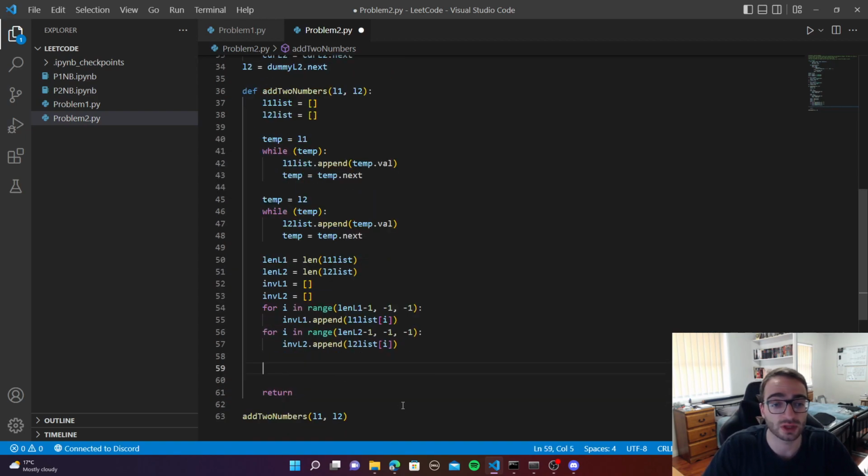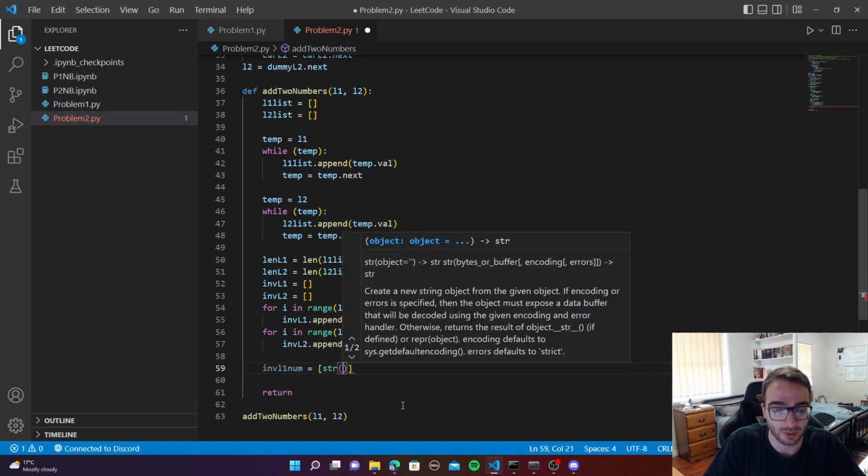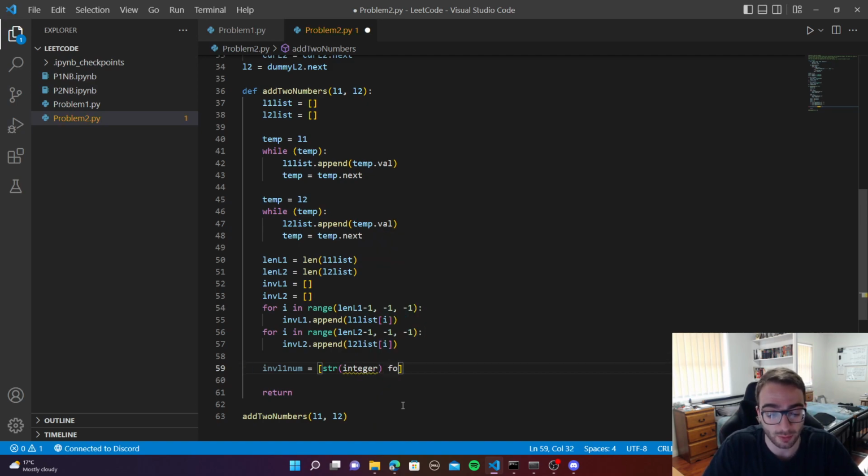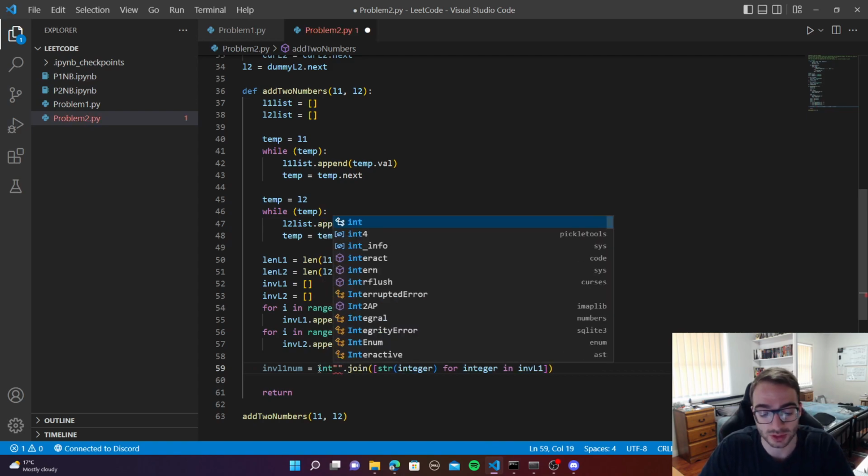Now I'm going to convert these inverted lists into regular integers, so I'm going to combine them all together. The way I did that is I started off by converting every single element to a string. I created a new list where I looped through every element in our inverted list and converted them to strings. So now we have the same list, but they're all strings instead of integers. The reason I did that is because when you have a list of strings, you can use the join function with an empty string to create a single string from all the elements. Now that it's a string, I'm going to convert this all into an integer.